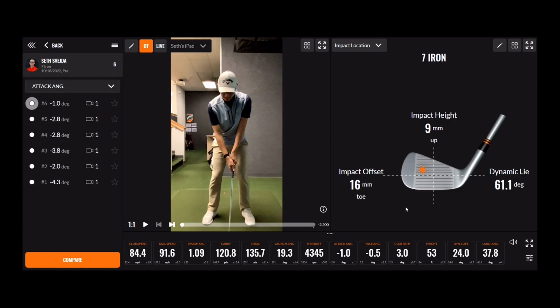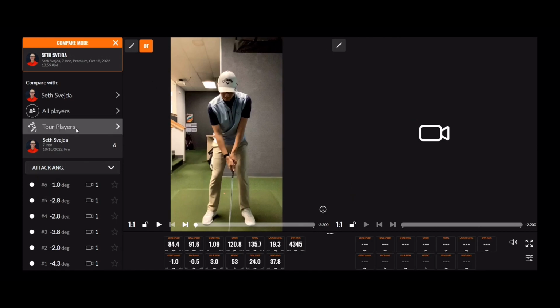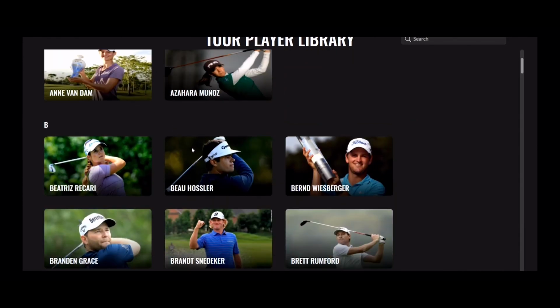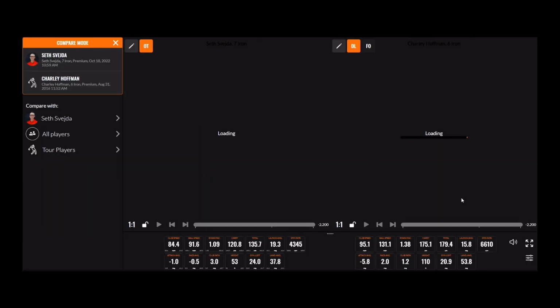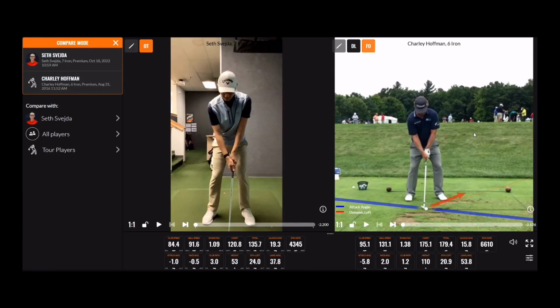Mm-hmm. A couple other things I really like about this software is, one, we can compare to tour players. Okay, so I'm just going to grab Charley Hoffman here. Do another face-on view here. Another thing that you can see down below is our numbers here. So club head speed, your club path, face angle, attack angle, all these good numbers that help us figure out what the ball flight's going to do.